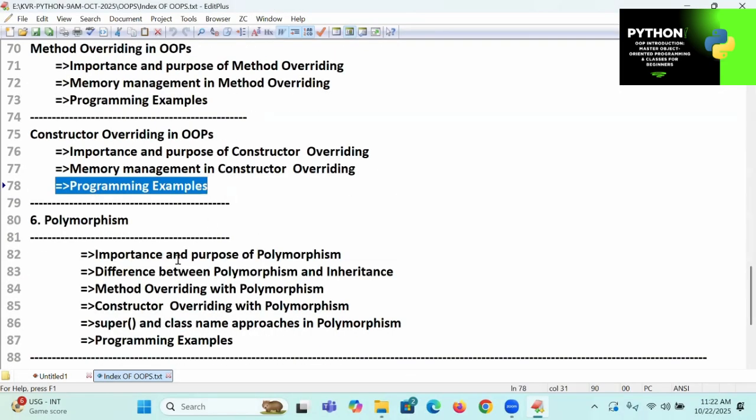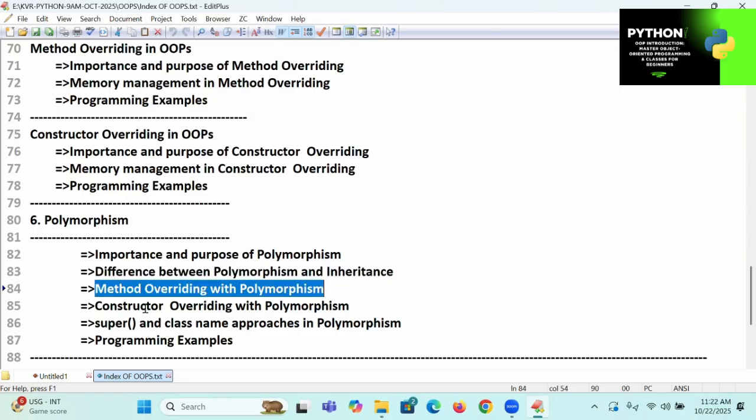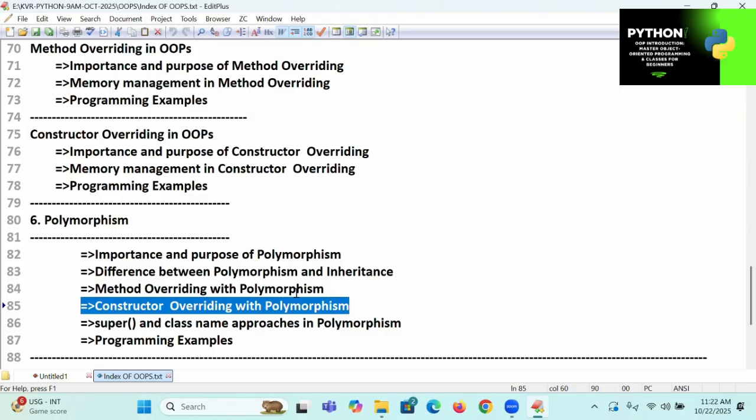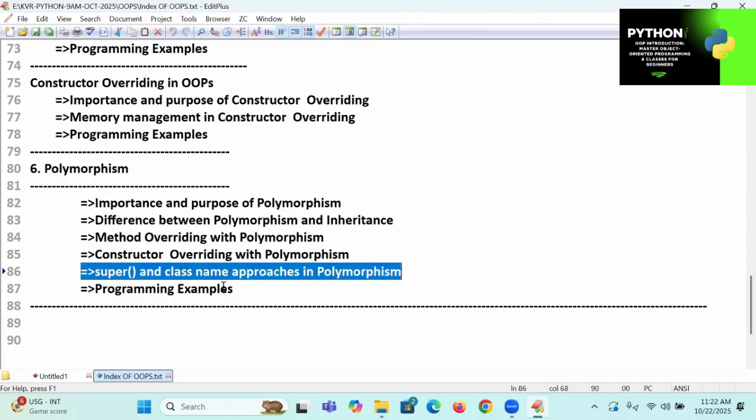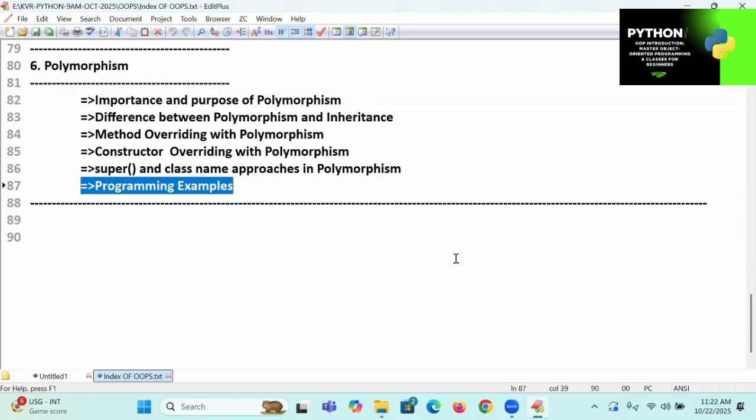And next, polymorphism. Importance and purpose of polymorphism. Difference between polymorphism and inheritance. And method overriding with polymorphism, constructor overriding with polymorphism, super and class name approaches in polymorphism, followed by programming examples. So this is the concept of OOPS. Take weekdays, 1 or 2 days, plus or minus, it will be continued. So let us start, the index is clear.